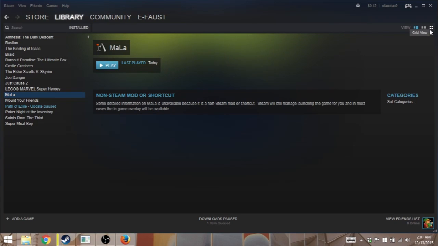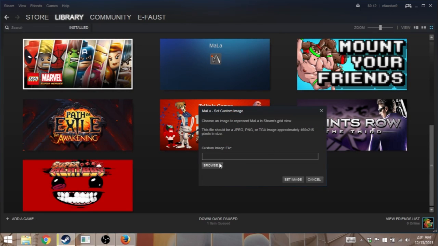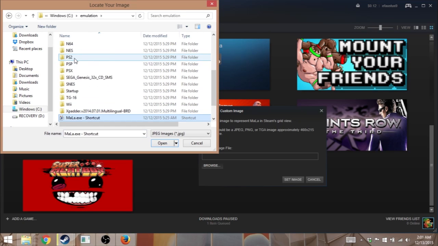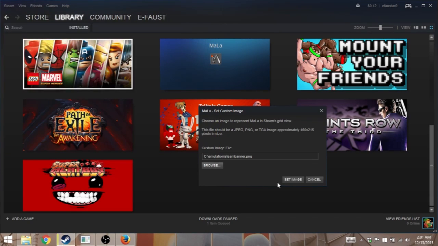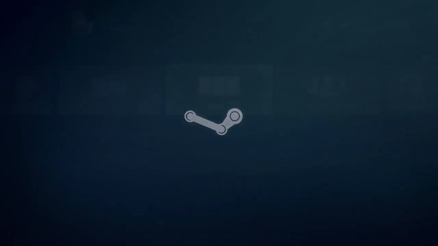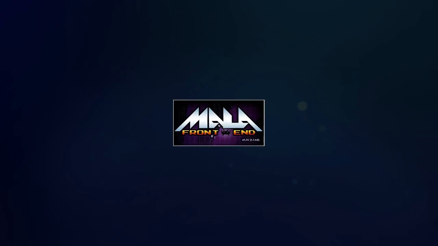But if we go over here to the grid view, it's not very pretty, but I have included a banner. So right-click, select custom image, and in the emulation folder, there's the Steam banner. Hit open, and set image. There you go. So let's put it in the big picture. Big picture mode is ideal for gaming from the couch, sans a keyboard and mouse. You can do everything with the controller. So let's load up Mala, play.